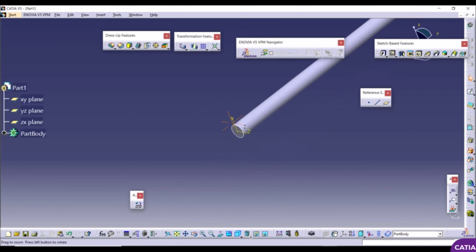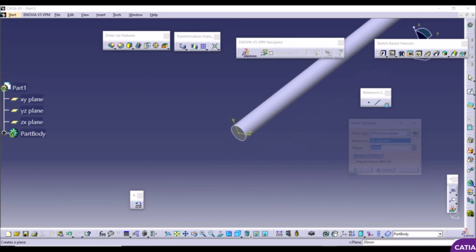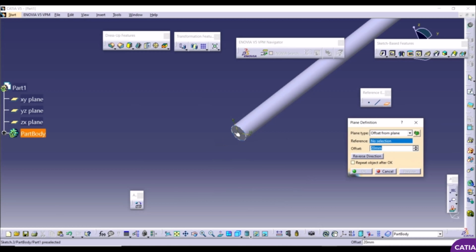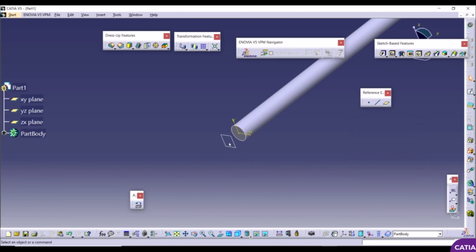And now we're going to create a new plane. So let's select here a plane. Let's select as a reference. Let's go with this face. And here with the offset, let's go with 10 millimeters. And make sure you have here offset from plane. Let's go with OK, like this. Let's select this plane. Let's create a new sketch.